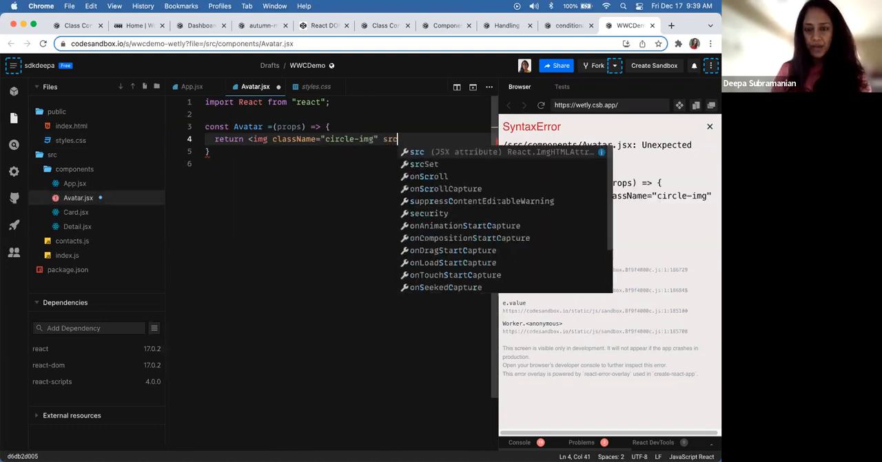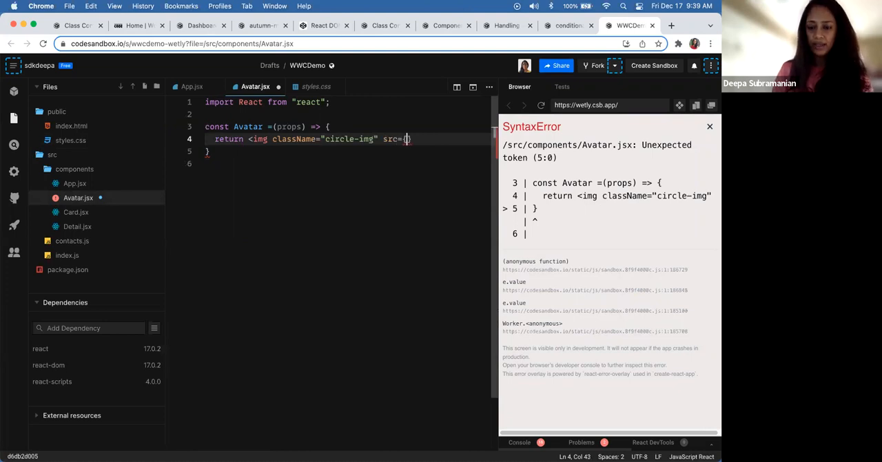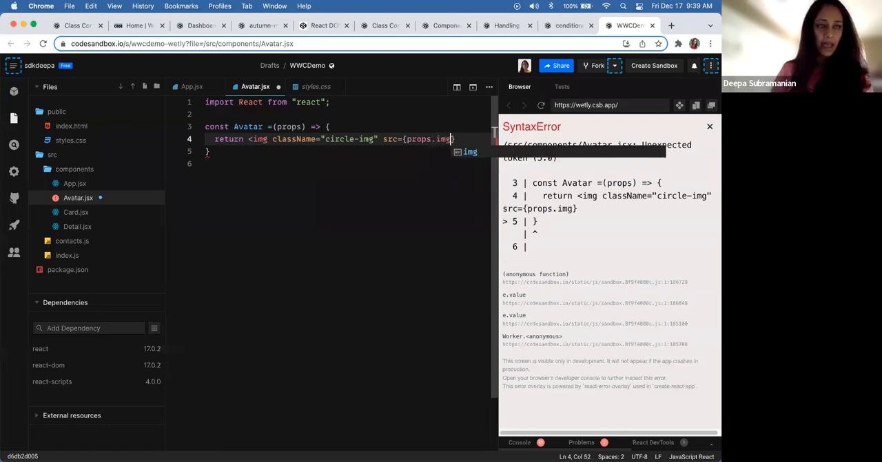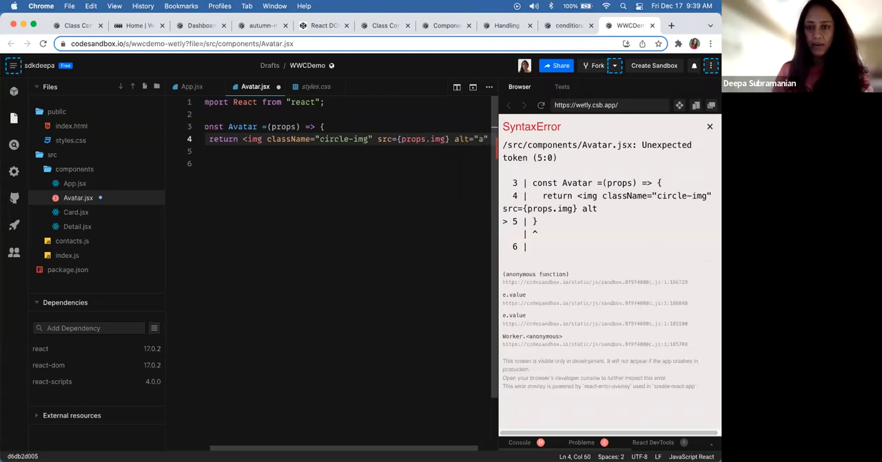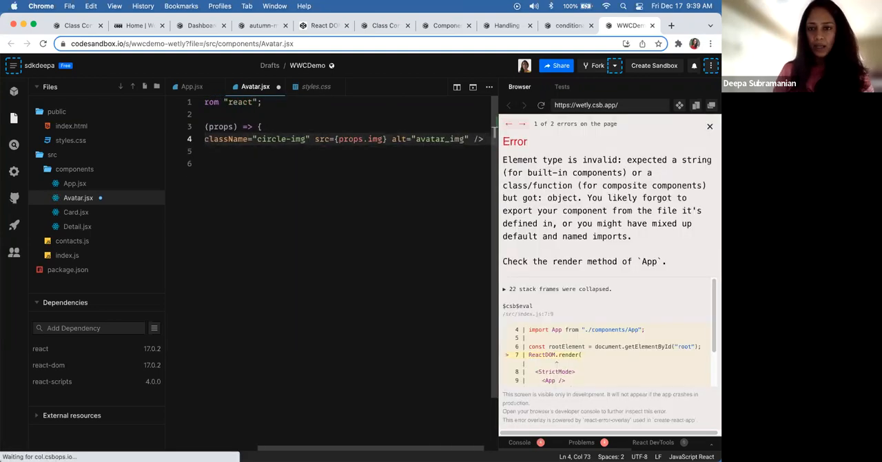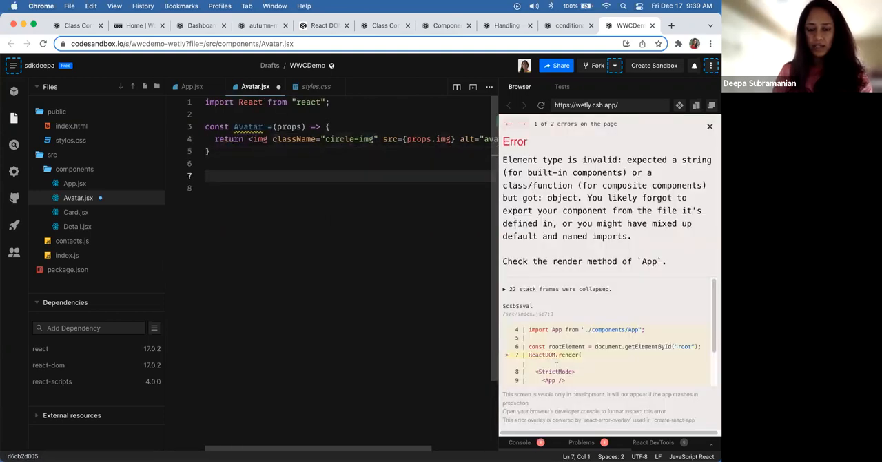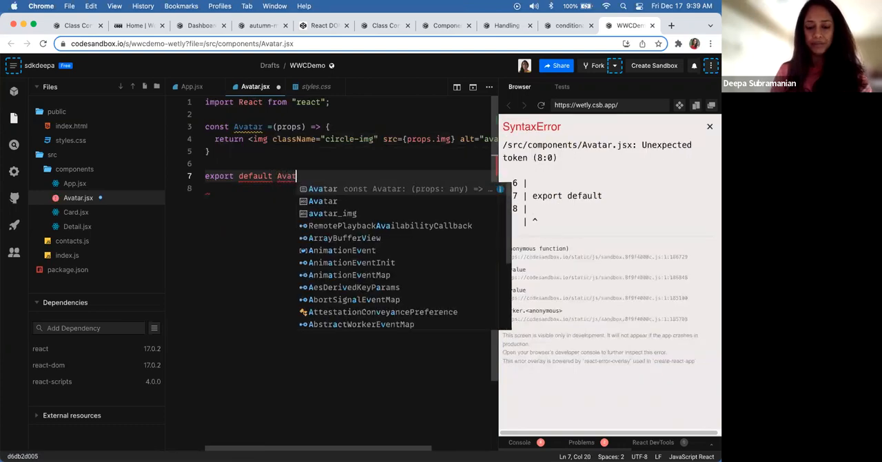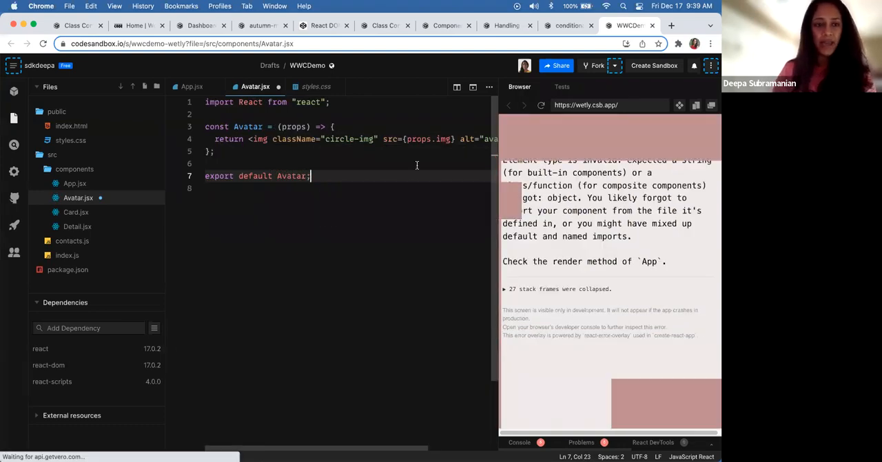Then we have the source. Here we are calling this property with props.img, and then let's also add an alt tag if it is not present. We'll say avatar underscore image. Then we close this image tag. Got it. Okay, now let's export this. Export default avatar. All right, so we have this.